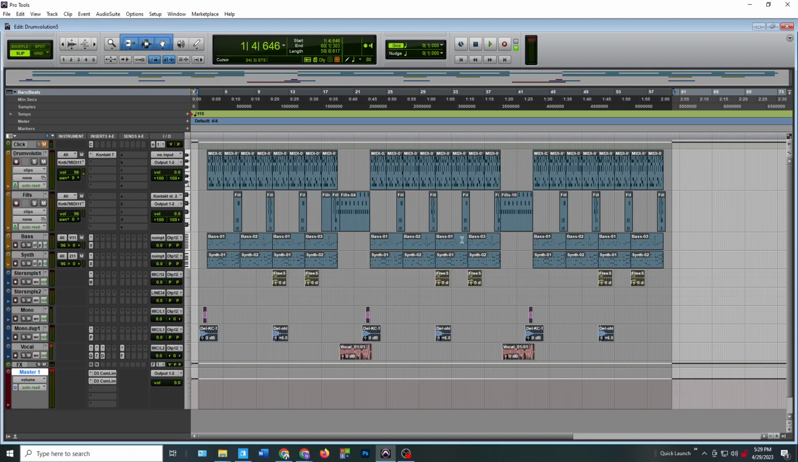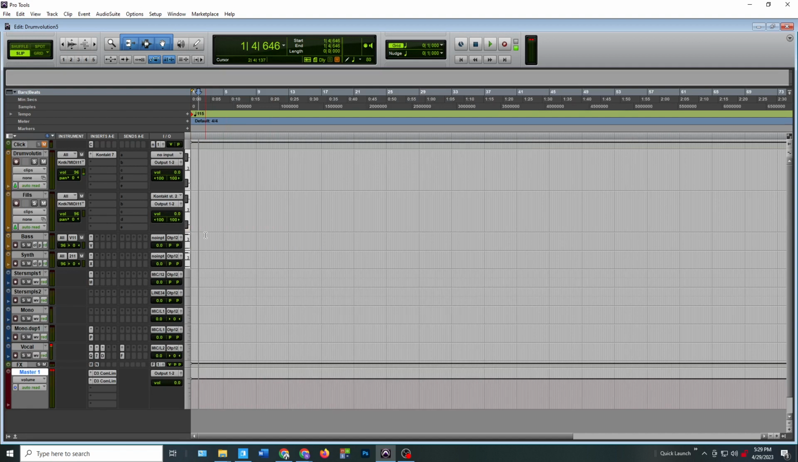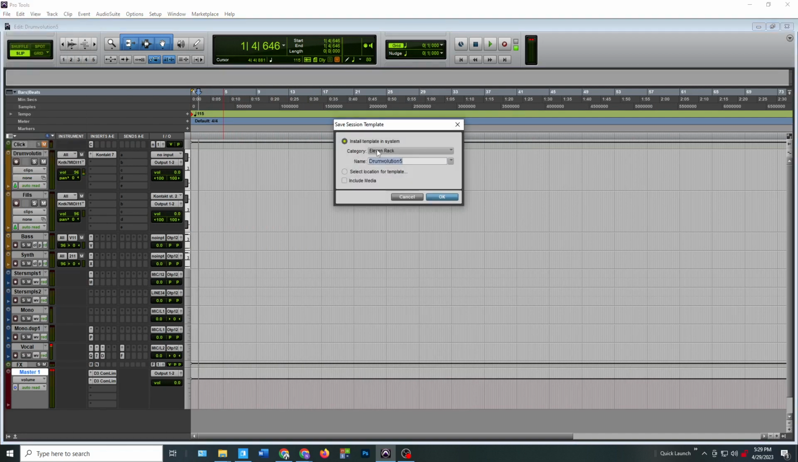You already have everything selected, so you delete everything. So now make sure you don't click Control S, because that would erase all of your song. So like I said, that's why this is a dangerous thing to do. Anyway, you go to File, Save as Template. You put it in whatever category you want. You can add a category and say Mine, Drumvolution Template. You could take away the 5, just Drumvolution Template, and click OK.